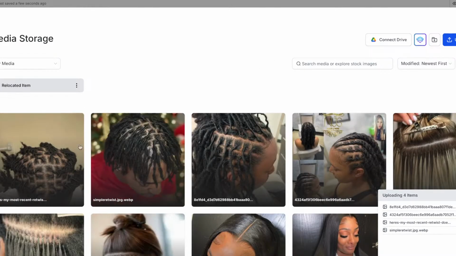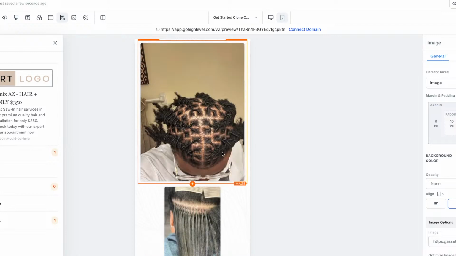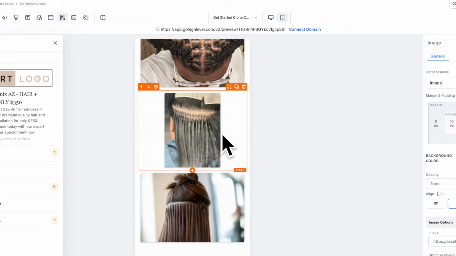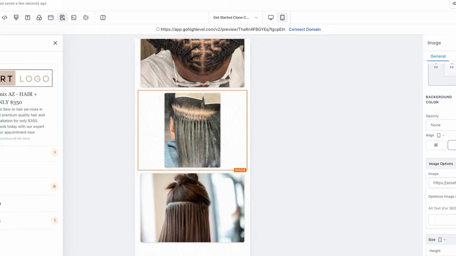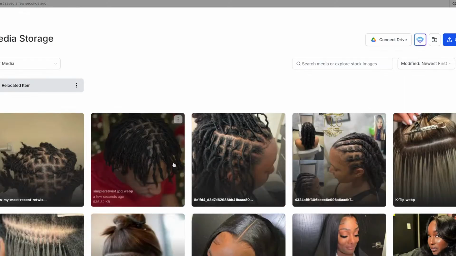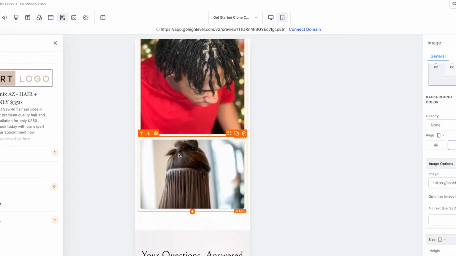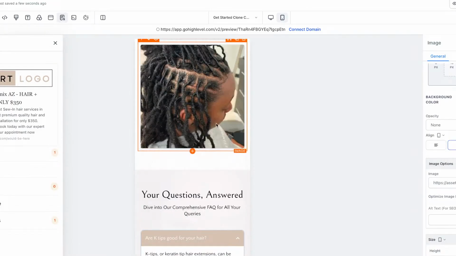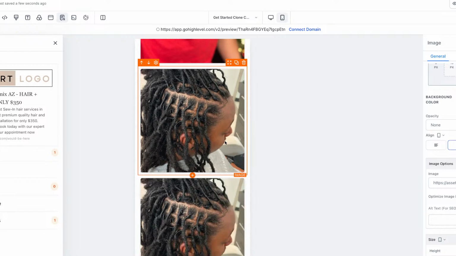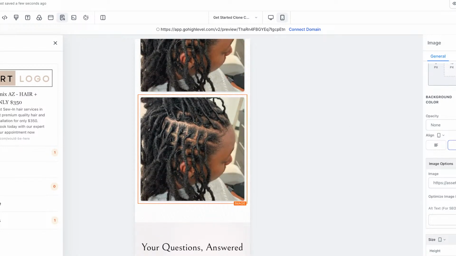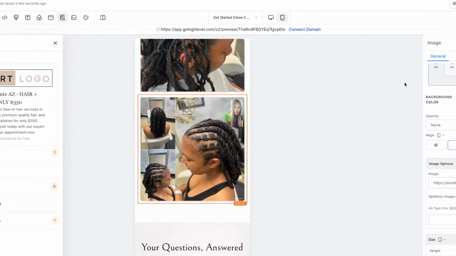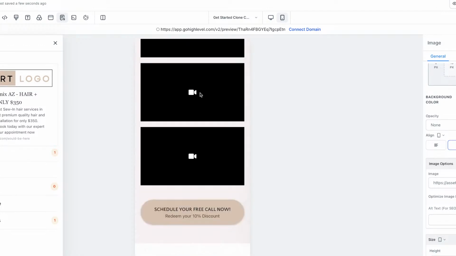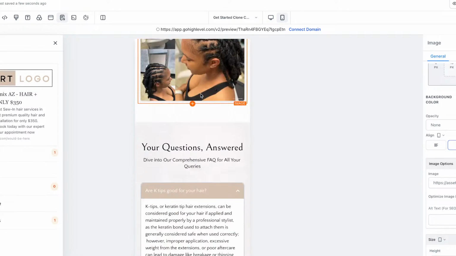Okay, so we've uploaded our files, so we just need to double click. When you select a photo, this box will turn orange, so we know that it's selected. Then we click this image icon. Okay, so now we just need to duplicate this, then click on it, then click on that, then save. Okay, so we have our photos.